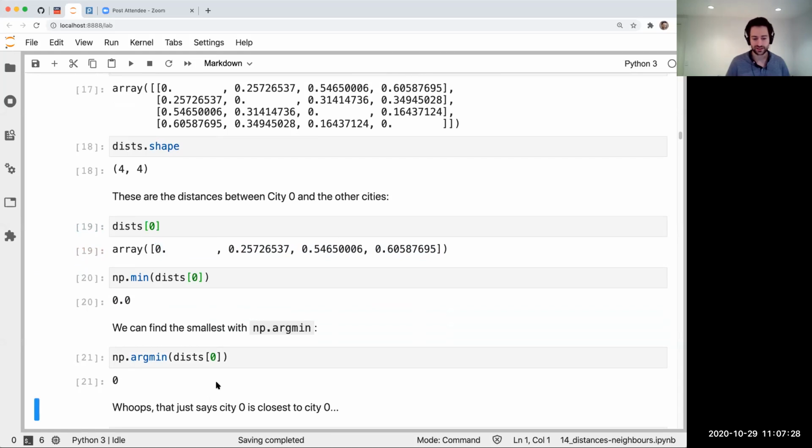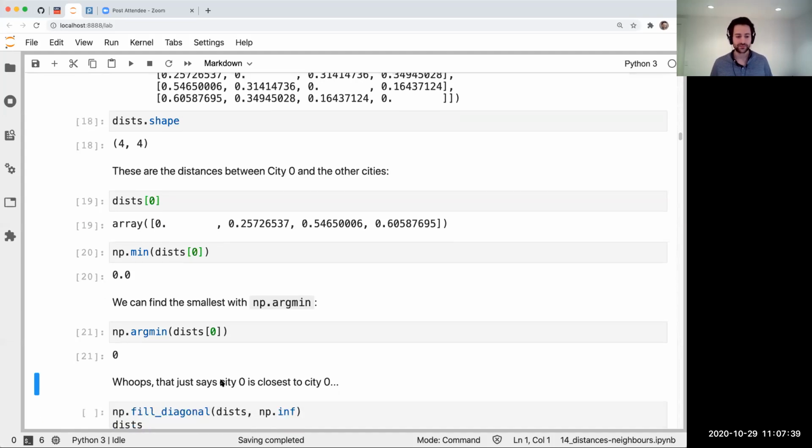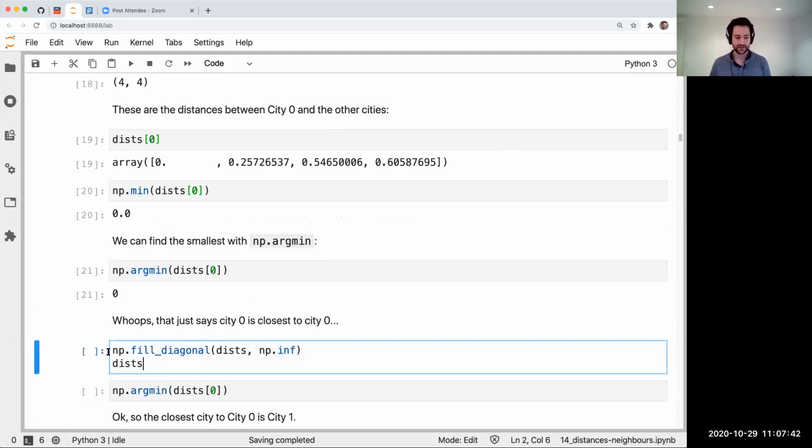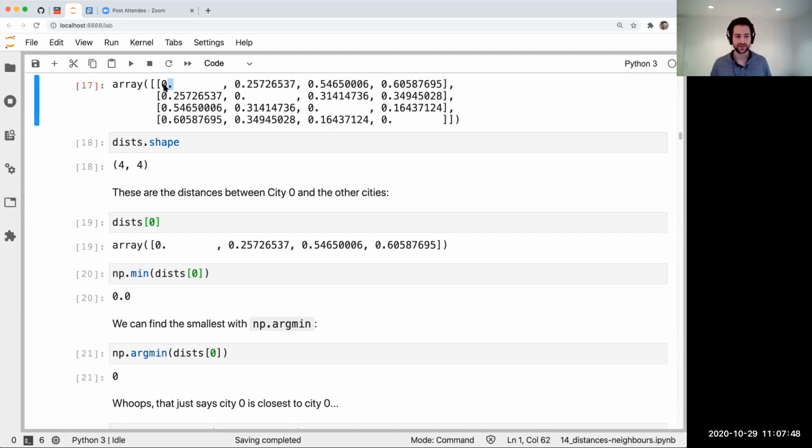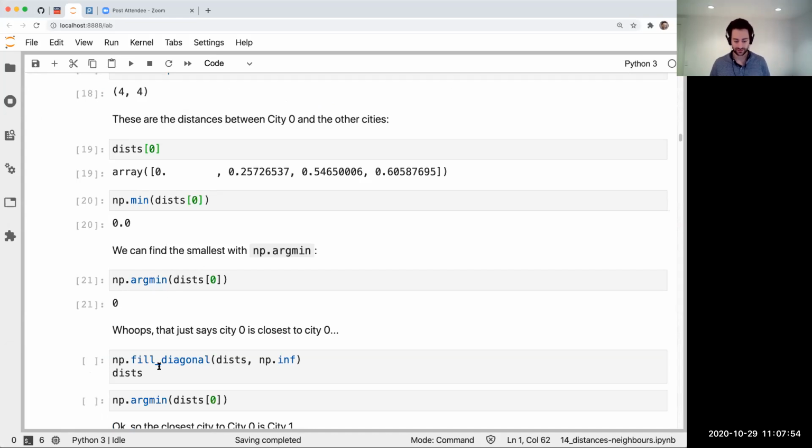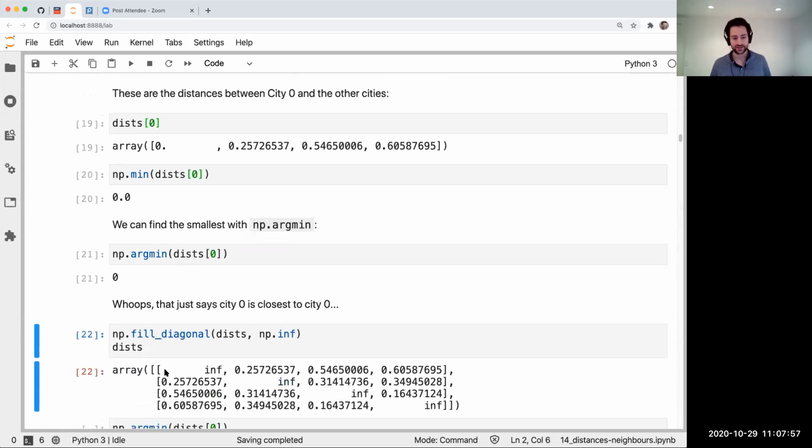And that's kind of useless because, well, as humans, when you ask which city is the closest to city 0, we're not including itself. Sure, it is the closest to itself, but that's kind of silly. So what I'm going to do is use this fill diagonal function in NumPy, and it's going to replace everything on the diagonal here with infinity. My purpose for doing that is, well, now when I ask what is the smallest thing here, it's definitely not going to pick infinity, because infinity is the biggest thing you can stick into Python. And so now when I ask for the smallest, it's just going to give me the next smallest.